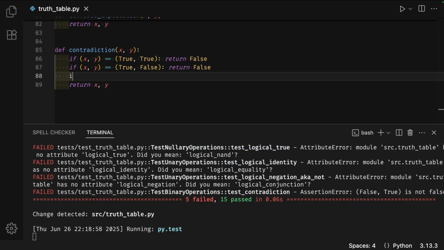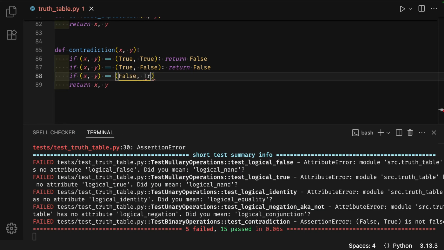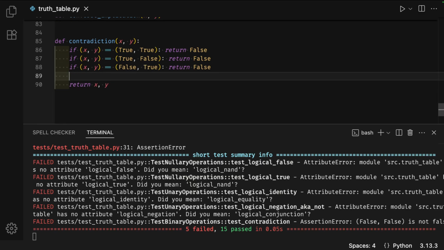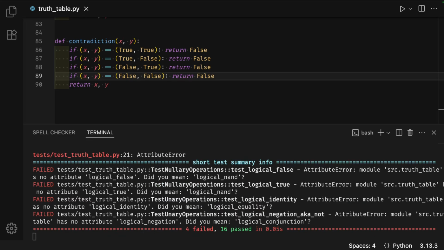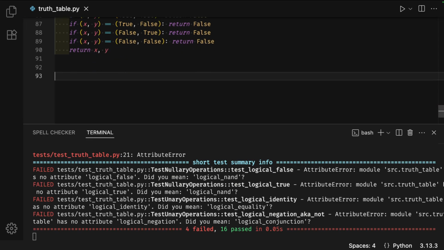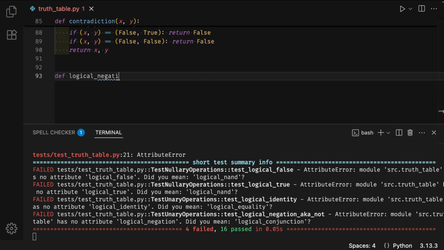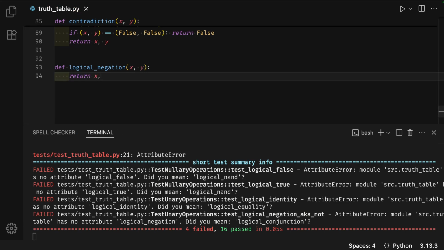False, true is not false. If x, y is equal to false, true: return false. False, false is not false. If x, y is equal to false, false: return false. No attribute logical negation. Did you mean logical conjunction? def logical_negation(x, y): return x, y.